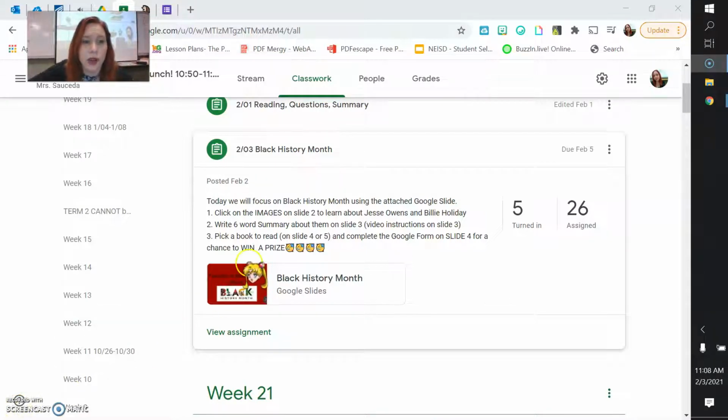I wanted to show you how to complete your work if you missed February 3rd. So for February 3rd, 203, just look for the assignment labeled 203, Black History Month. Today we're going to just focus on Black History Month using the attached Google slide. The first thing you're going to do is click on the images on slide 2 to learn about both Jesse Owens and Billie Holiday. Then you're going to write a 6-word summary about them on slide 3, and there is video instructions on that.